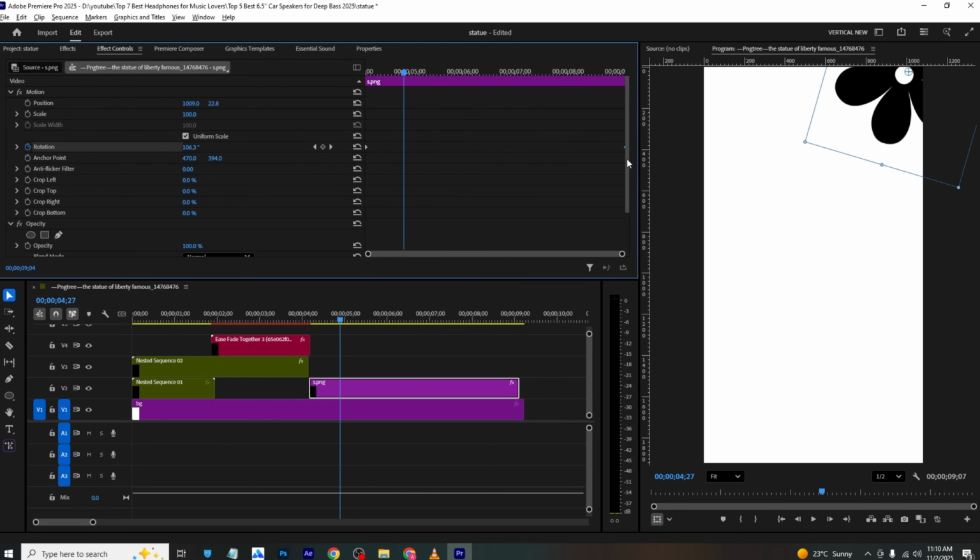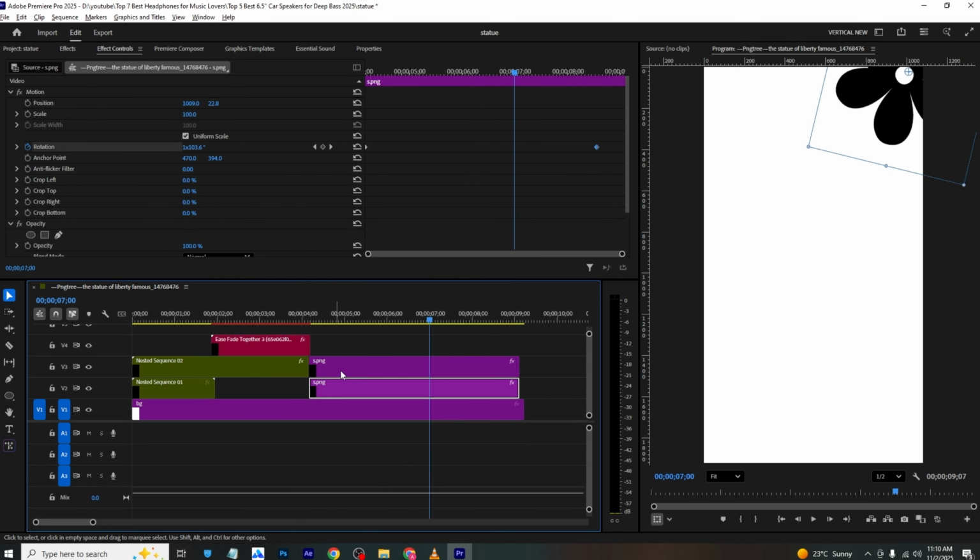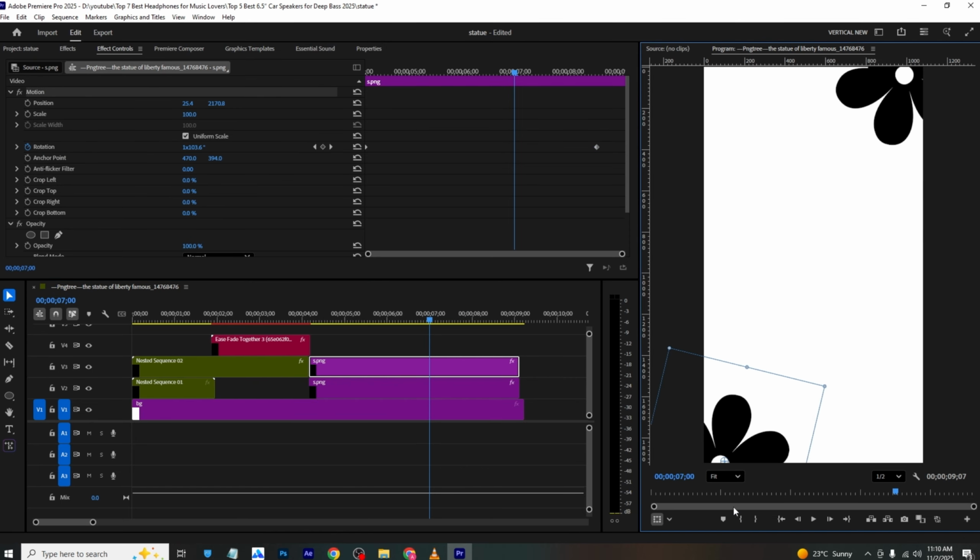So I will bring them further away from each other like this. So it will be giving us this animation. So I will make a copy of this one too and move it to the other side as well. So it will be like this.